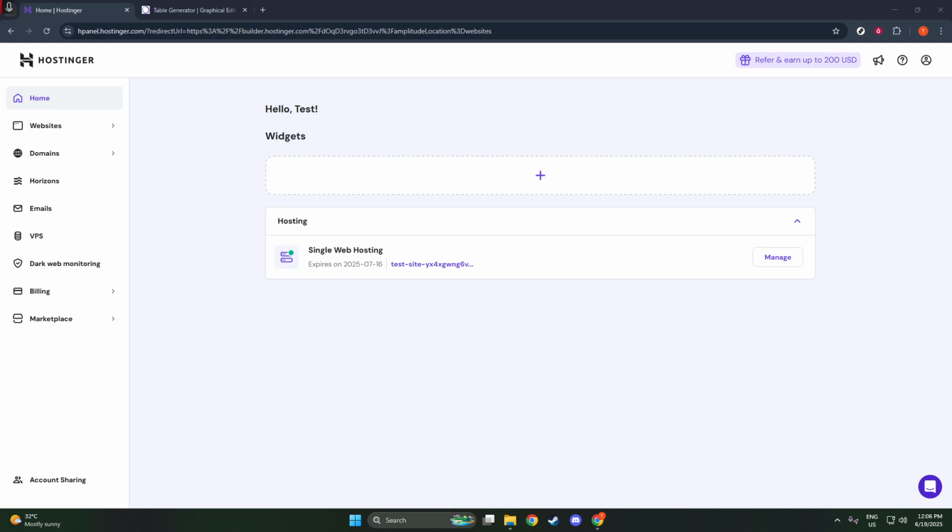First things first, you'll need to log into your Hostinger account. Open your web browser and head over to hostinger.com. Once the page loads, find the Login button and click on it. Enter your account credentials, usually your email and password, to access your dashboard. If you're having trouble remembering your login details, there is often a Forgot Password option available, just in case.